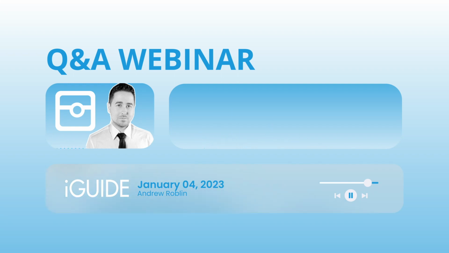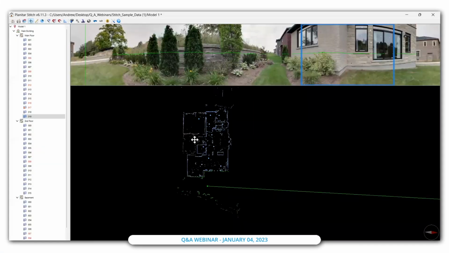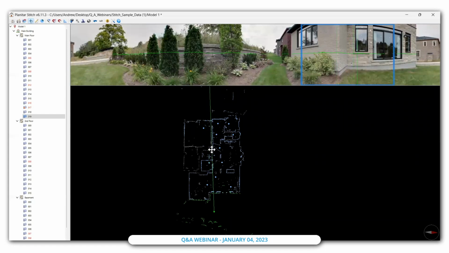If you have questions pertaining to an existing iGUIDE, especially if it's regarding any measurements, issues, or questions that you may have, generally speaking, those will be answered through our ticketing system, but if we can review something using my example iGUIDE, we can certainly do that. All right, so you should be able to see Stitch on my screen.